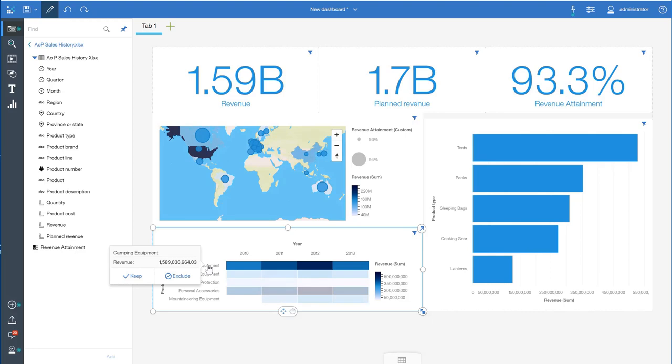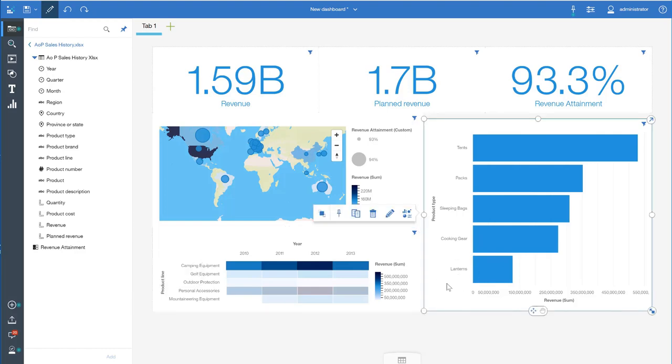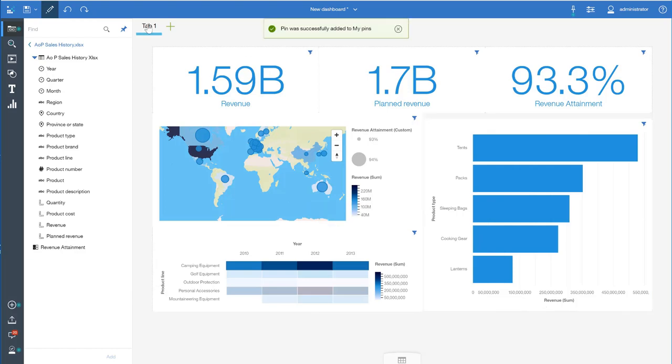Now I can easily see the lowest performing product types under camping equipment. And of these, lanterns is the bottom performer. I'll pin this insight, and I'll rename my dashboard to Sales Performance. I also notice that the revenue attainment for camping equipment drops to 7% below plan, lower than the company overall.